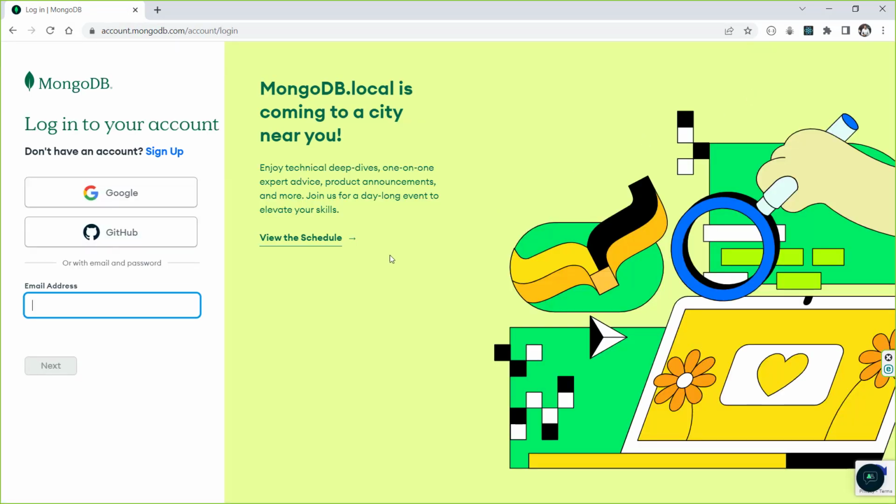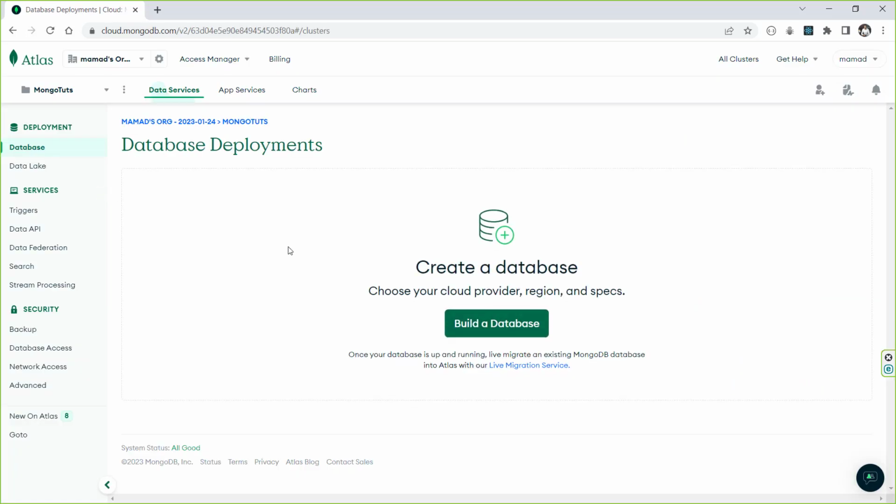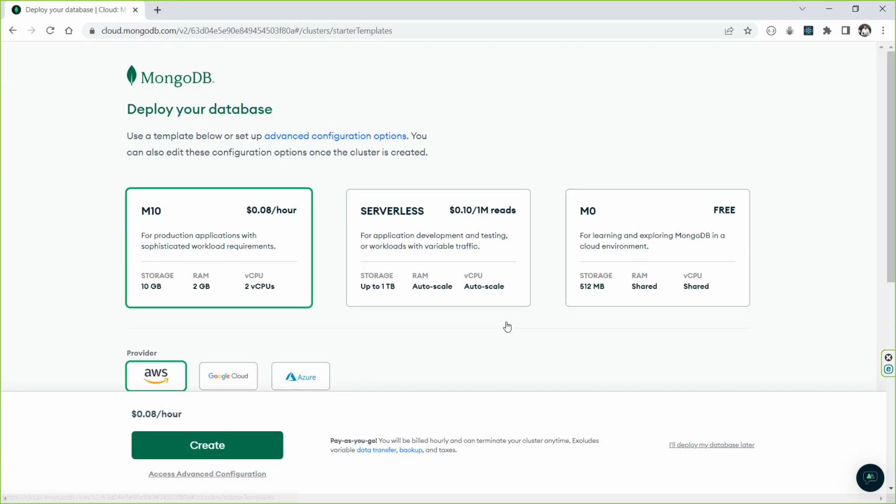Here, you can sign up if you don't have any account. I already created an account here, so I choose Google Authentication to sign in. Here, click Build a database.